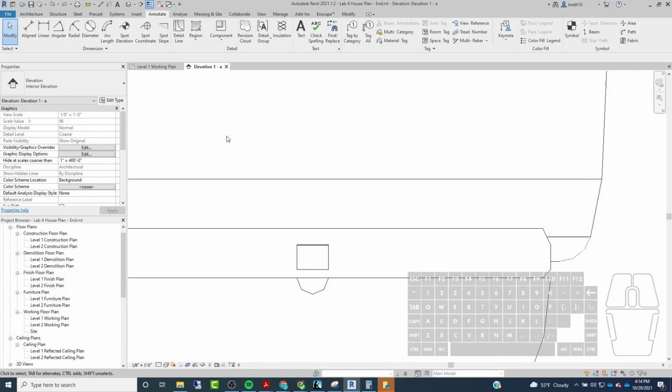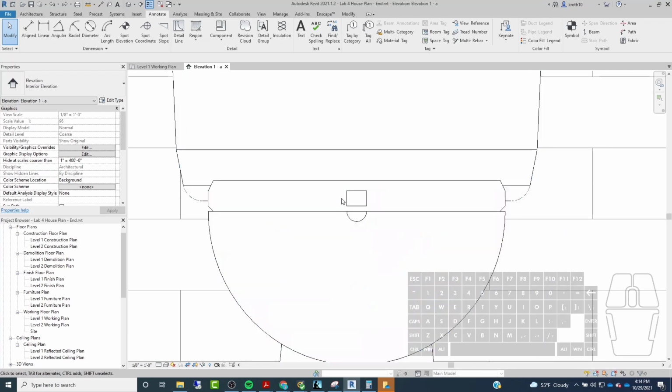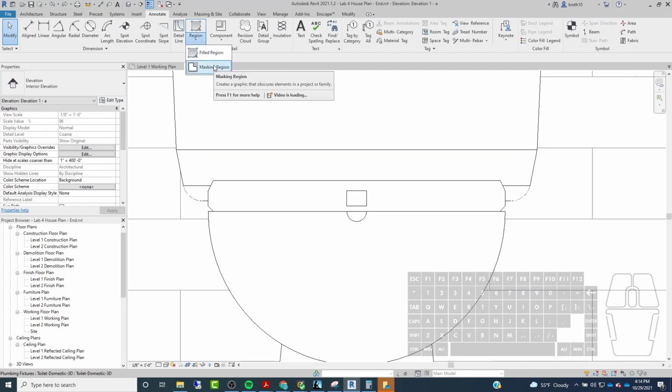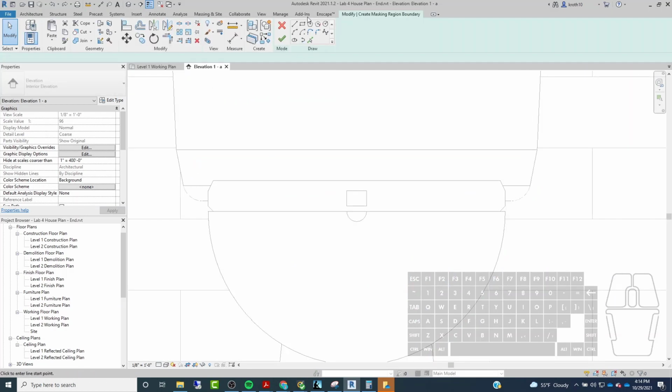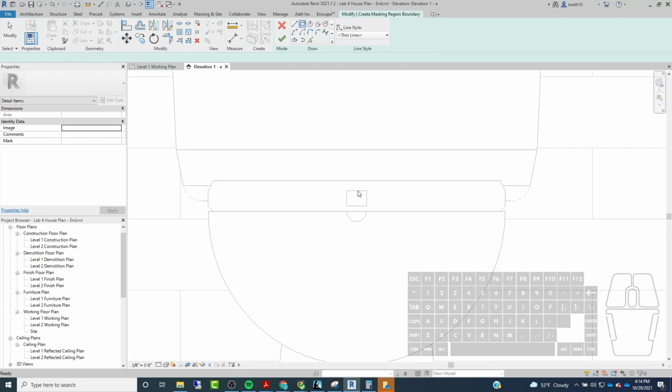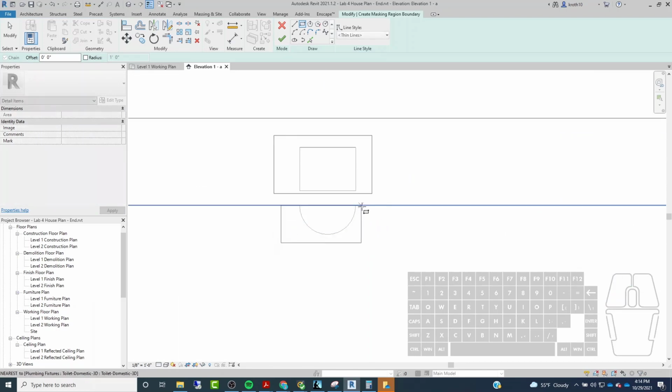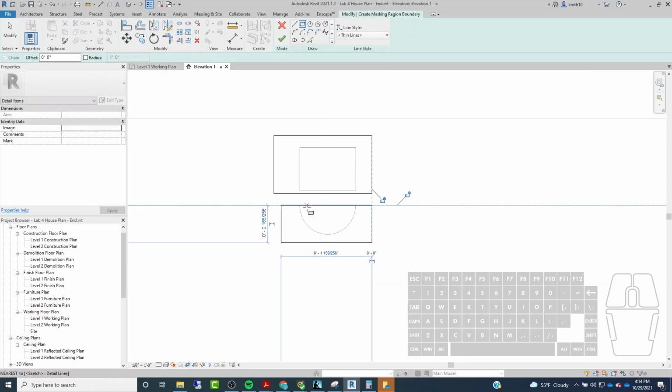So for example, if I zoom in here on my toilet, I'm not quite sure why I have these weird shapes here. So this little half circle and this rectangle. So if I want to hide those, I could use a masking region. So if I come in here to Region and go to Masking Region, and I just create a rectangle and sort of draw it over top of the thing I don't want, like that.